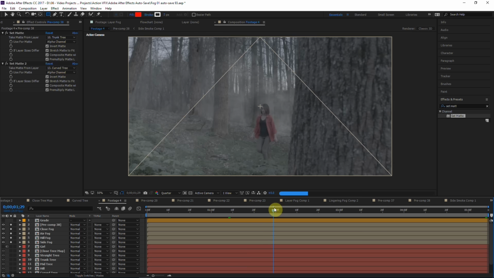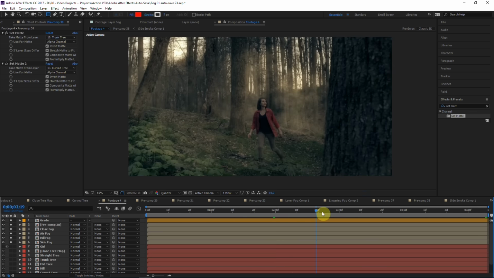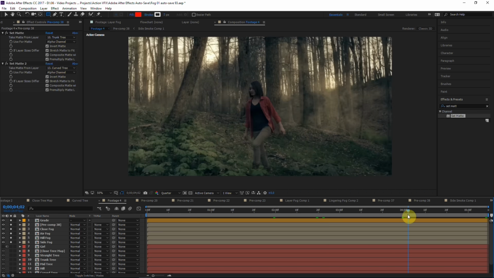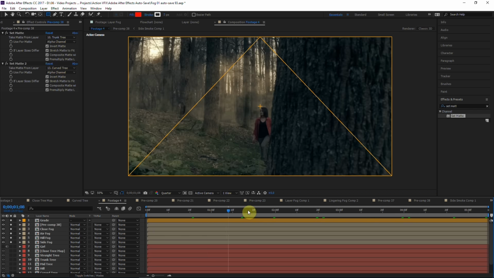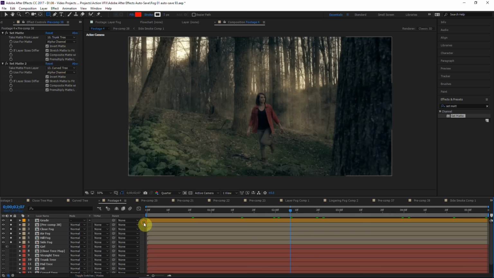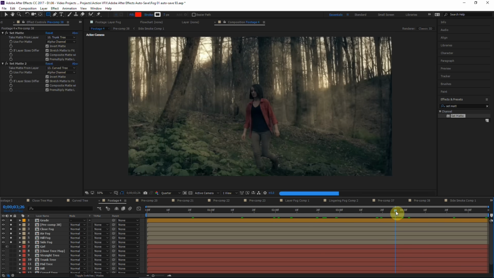Okay, so we've pretty much finished with all this fog. I want to turn on a grade layer so we can see the final result better. You can see this is looking really good. I don't know about you, but I am really impressed with the way this turned out. I think we can all agree that the fog really does add some life to the scene and add some depth, some detail, beauty to the scene.